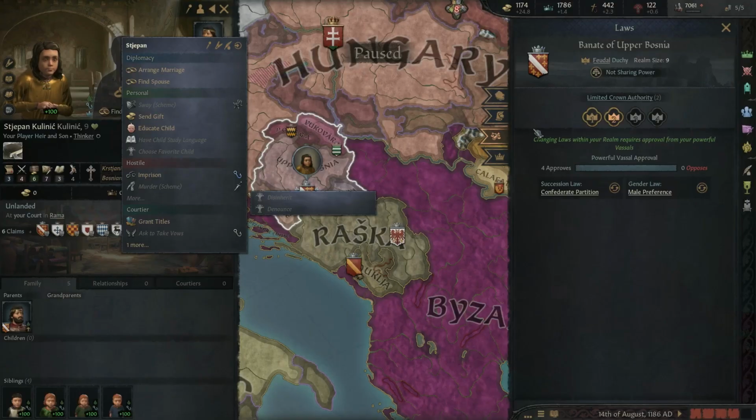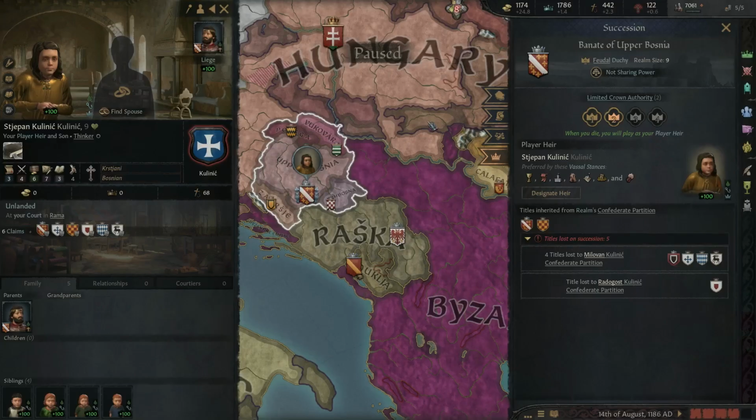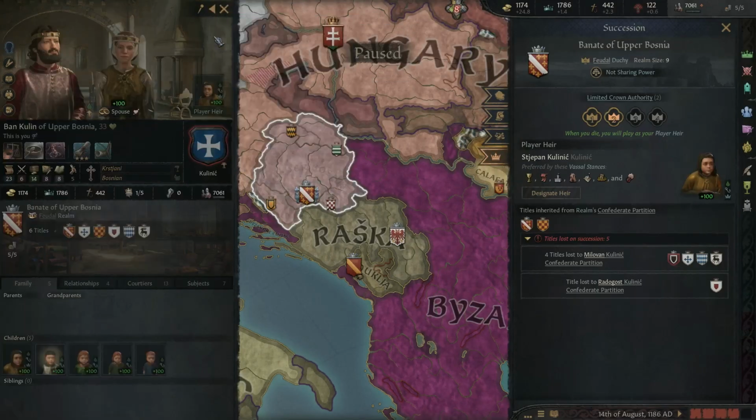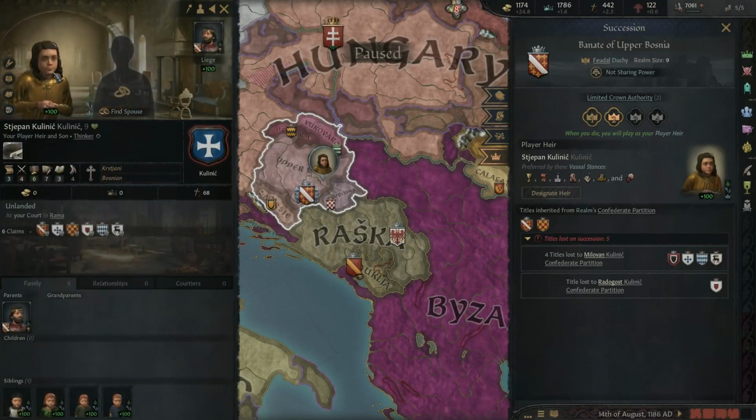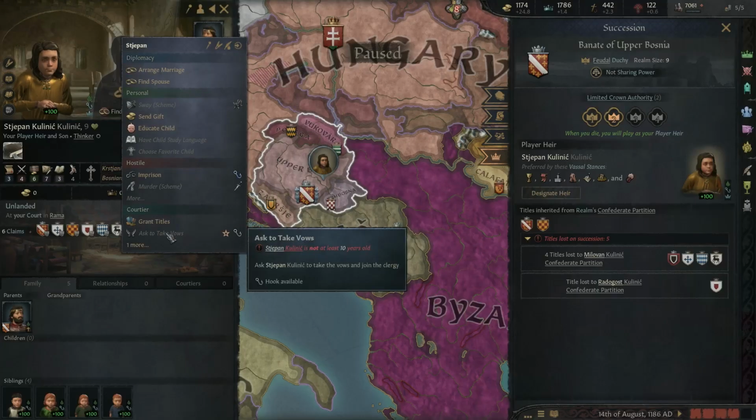So instead of being between the 3 sons, it would just be between the 2. Now, another way of doing this would be to raise them to take vows.